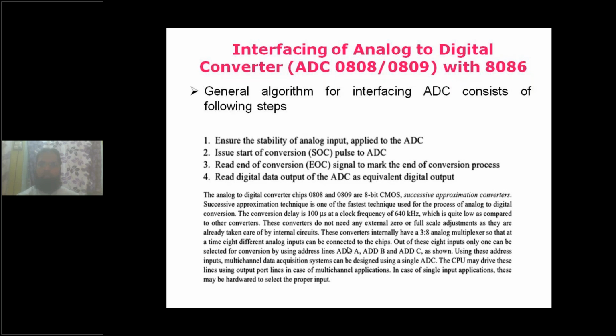For the successive approximation A to D converter, there are two special signals which are to be handled. What are those special signals? Start of conversion signal, which is basically a pulse, and end of conversion signal. When the analog input is connected to the successive approximation A to D converter for the conversion process, in order to start the conversion, the user has to apply a pulse to the A to D converter. And what is that pulse? That pulse is called start of conversion. Pulse is nothing but 0 1 0.